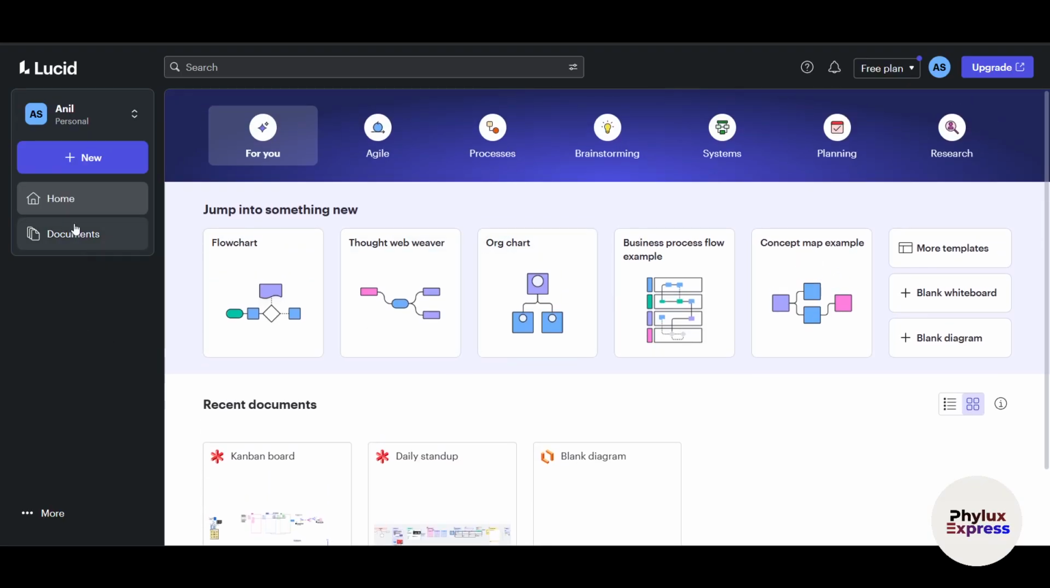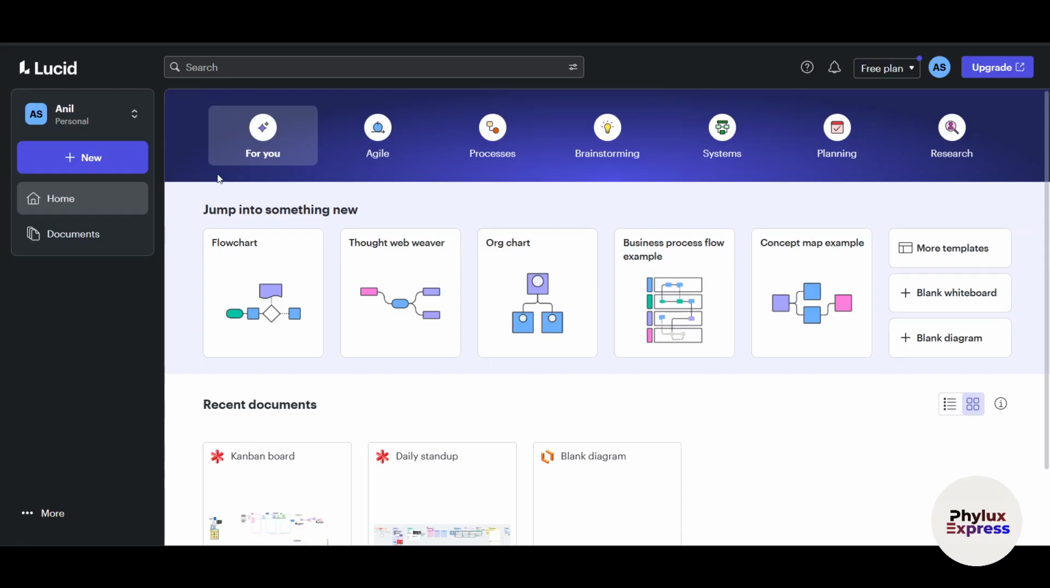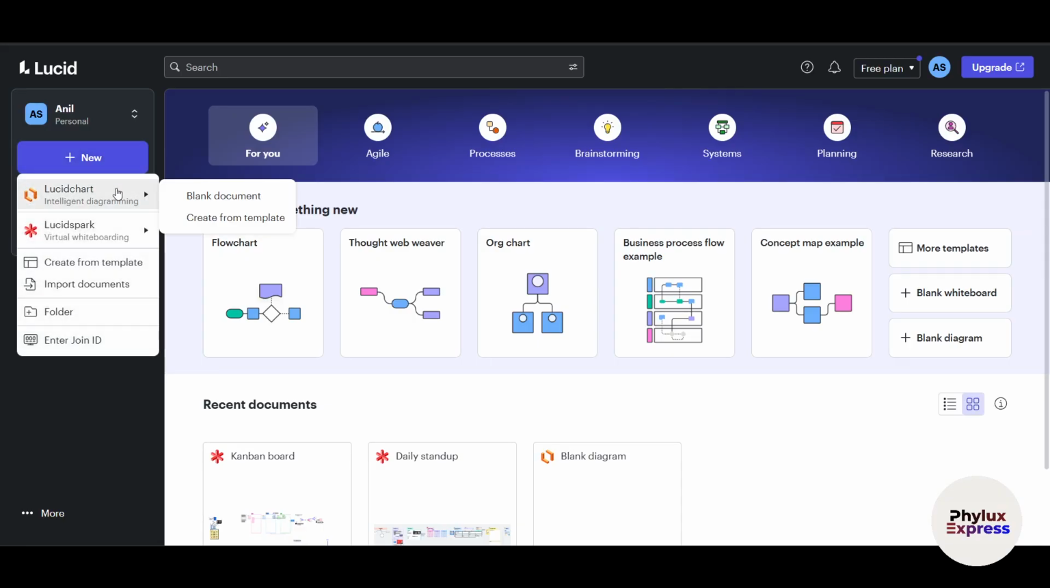On the left side, you will find a variety of templates, which you can see. Basically on the left, this is your workspace. Whether you work with your team or personally, you can create a team and invite them. For example, here I'm using Lucidchart right now, which is the intelligent diagramming, and here is Lucid Spark, which is a virtual whiteboarding. So I will just go and use Lucidchart here.